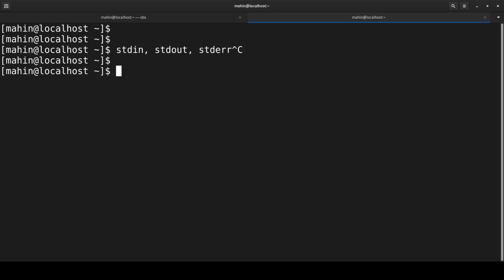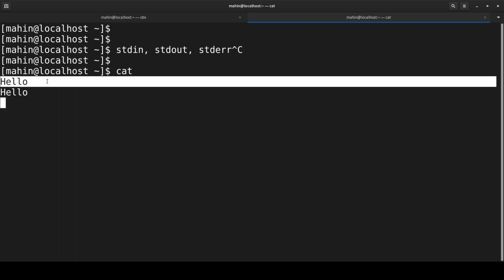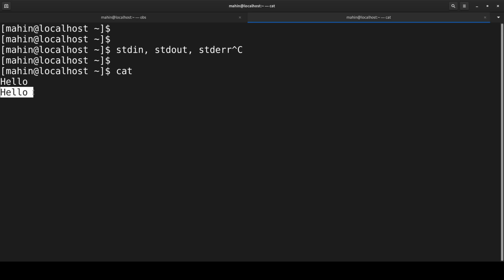So what is stdin? Let's say I type a command, cat, and press enter. Now it is blinking, right? It is asking me to type something. Let's say hello. This hello I type is stdin, standard input. Now if I press enter, it will print it again. So the first one is standard input and this is the output.